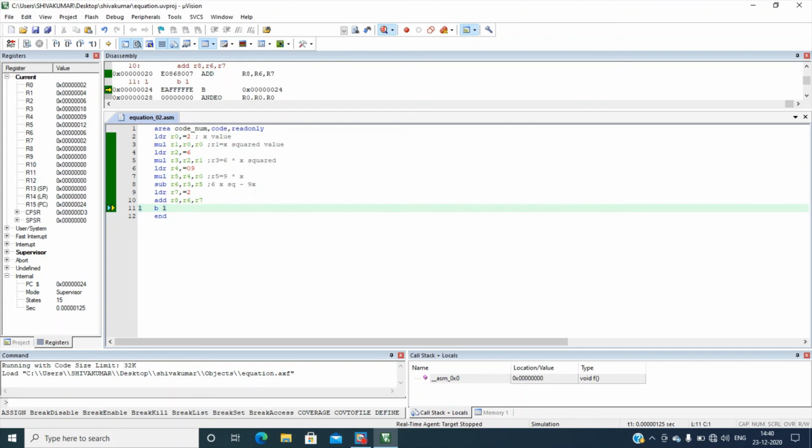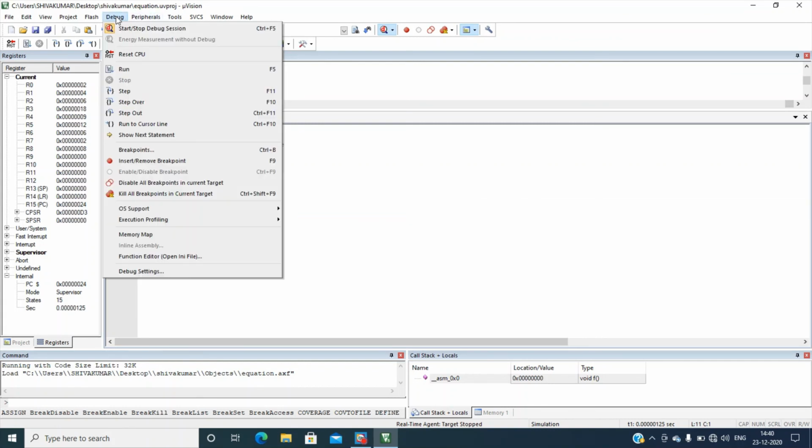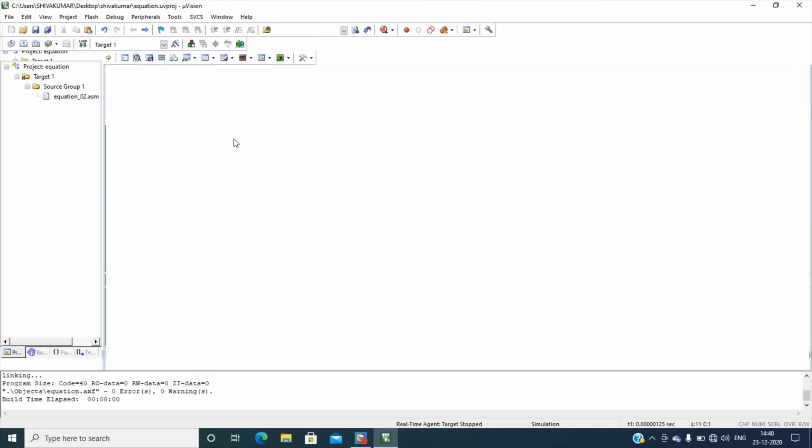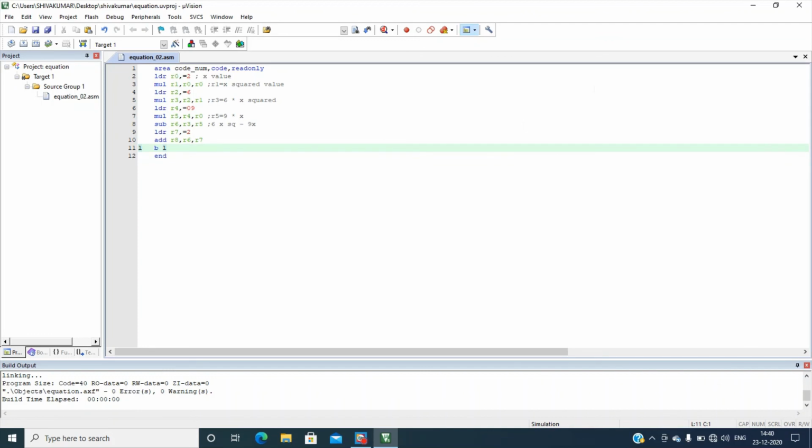Verify this in the lab. So stop the debug session, and you have to close.